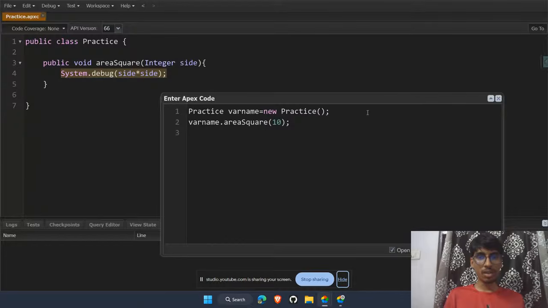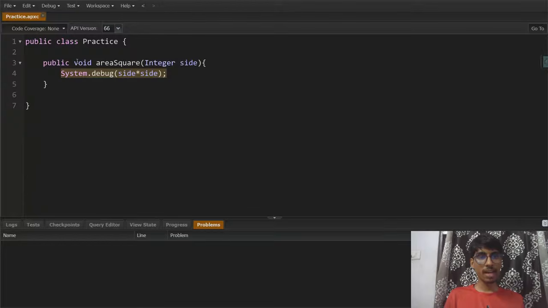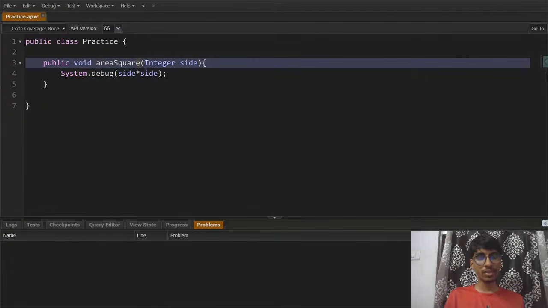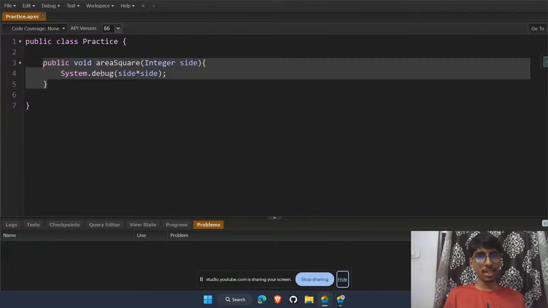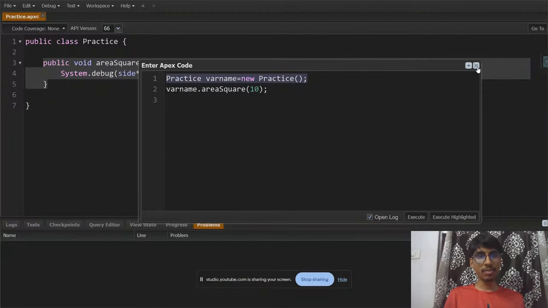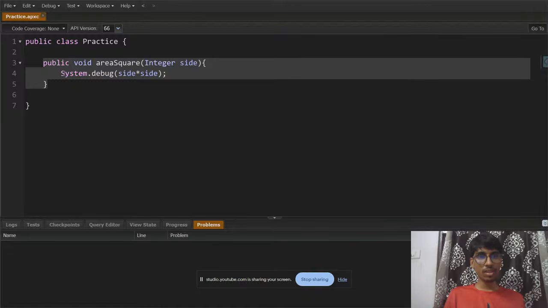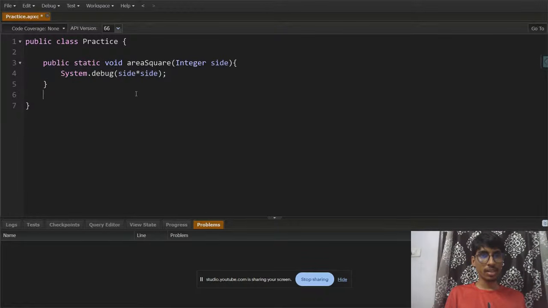Now what I want to move to next is that here we have used the public void area of square. What if I don't want to make an instance here? For that we have to make a static method, and in that we don't have to make the instance. So let's make it. Instead of erasing this, I think we should write public static void area of square, and now all done.